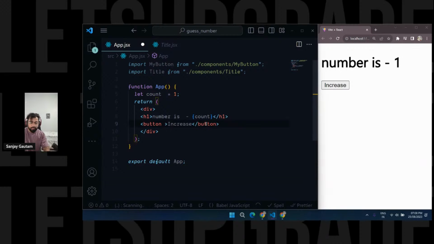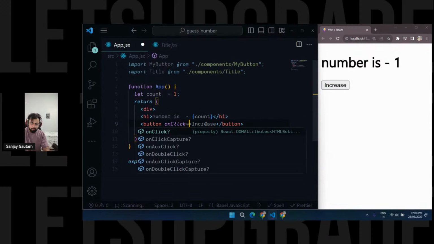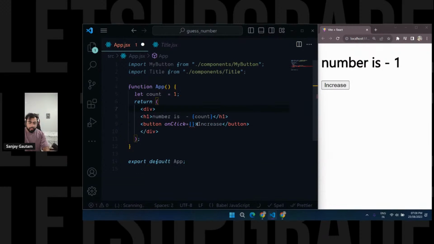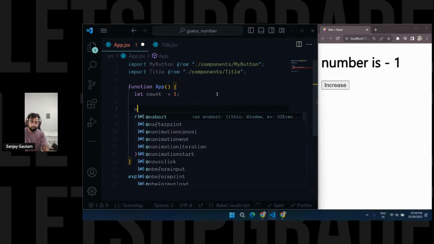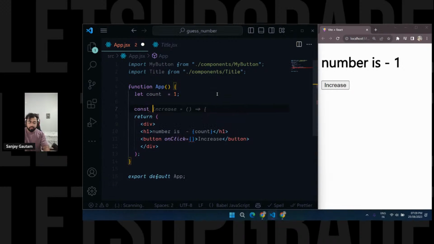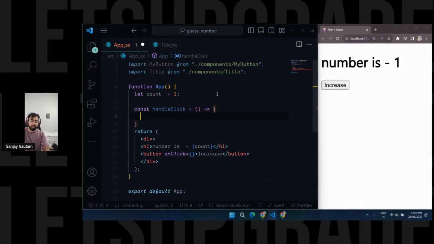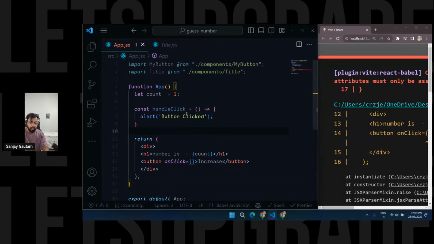All you have to do is type onClick, and in this onClick you can pass a function that you want to call when the user clicks on this button. So let me just create a function. You can name this function anything. I'm just going to write handleClick. It is a function, and for now I'm just going to write alert button click, and I'm going to give this function to our onClick here. So let me copy this and paste it here.